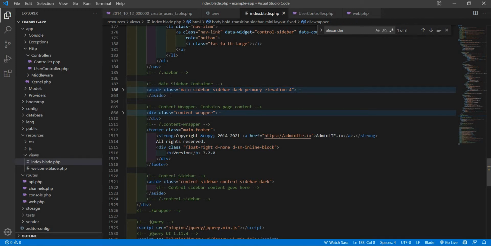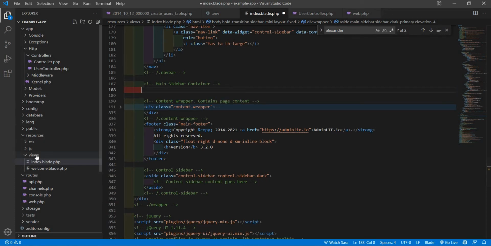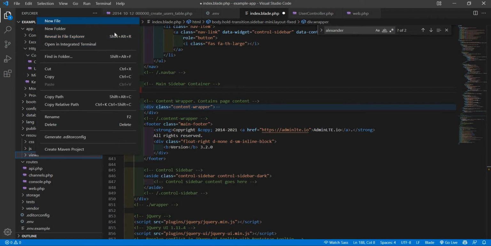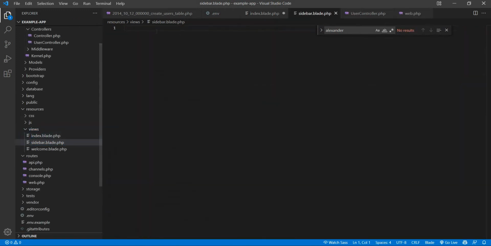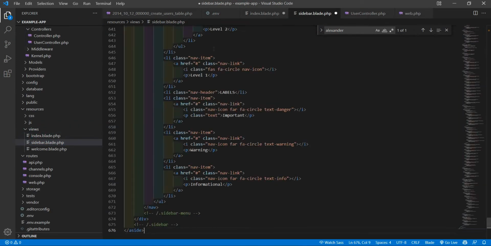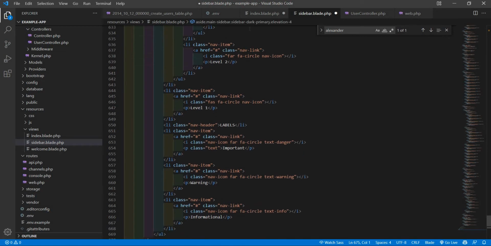We have to press Control X or cut it. After that, we have to make a new file, the name is sidebar.blade.php. After that, we paste on this file. Okay, save.